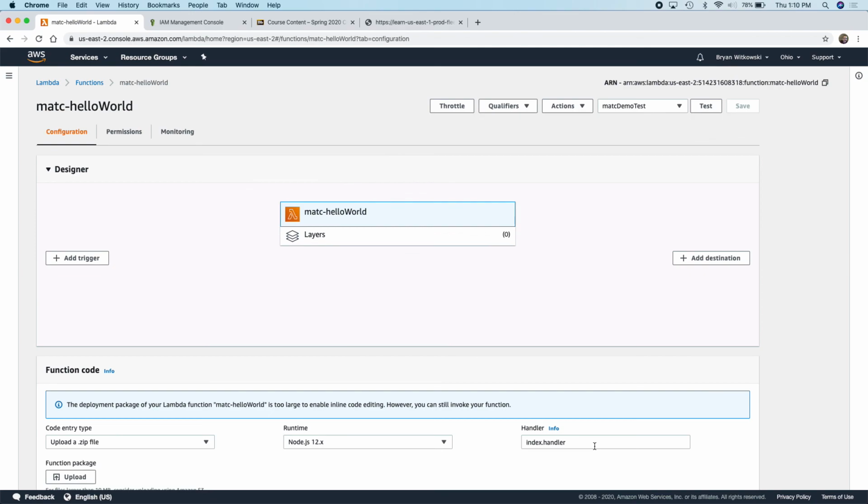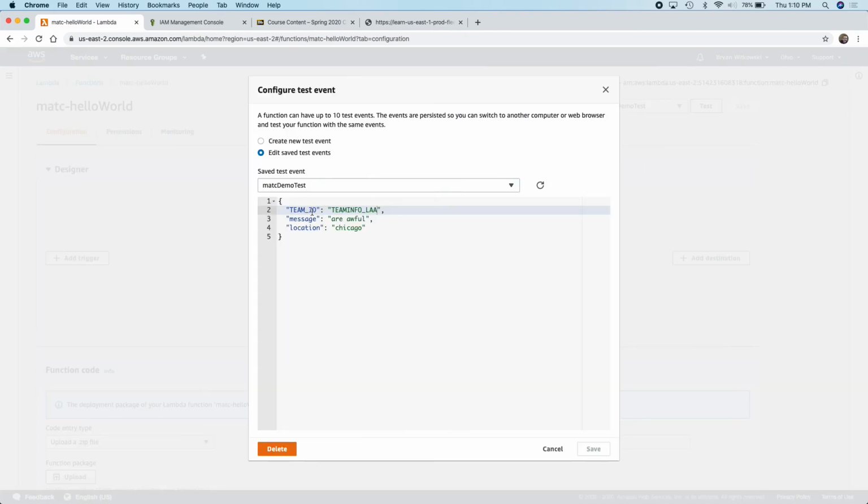Okay? So I know the event object is going to have that team ID. I can call it whatever I want. I can call it team if I want. So the key is going to be the way I want to refer to it, like that's going to be the variable name as I refer to it. But then the right-hand side is going to be the user entered value.